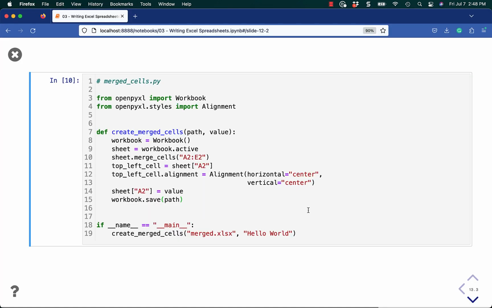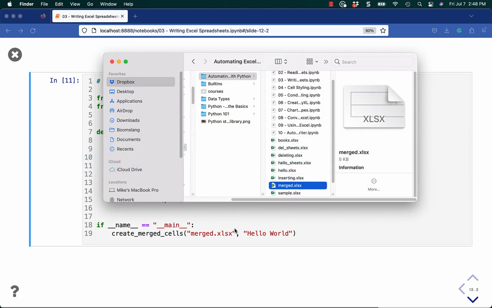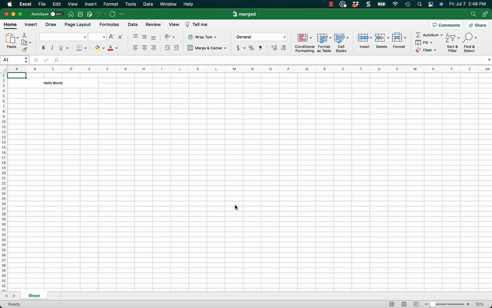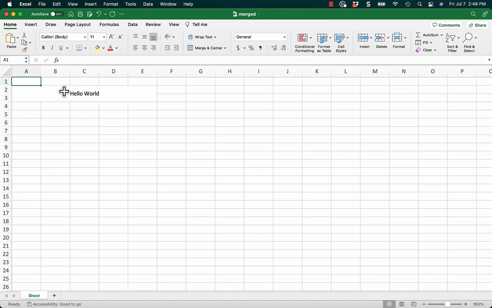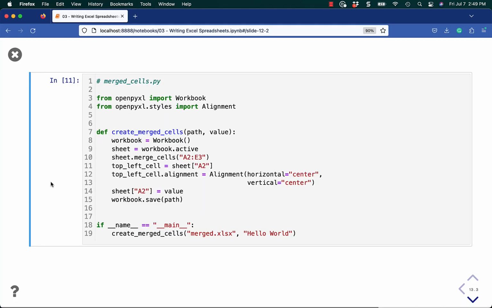It'd be kind of fun to rerun this. Let's rerun this and say we want to go to E3. Then you can see how it's centered vertically as well as horizontally, because you really couldn't see that in this example. So let's rerun this, and we'll reopen this. Now, if you zoom in, you can see that Hello World is centered both top to bottom, which is vertically, as well as horizontally. You really couldn't see that as well in the previous example because it was only one row wide. So anyway, nice way to mess with it.